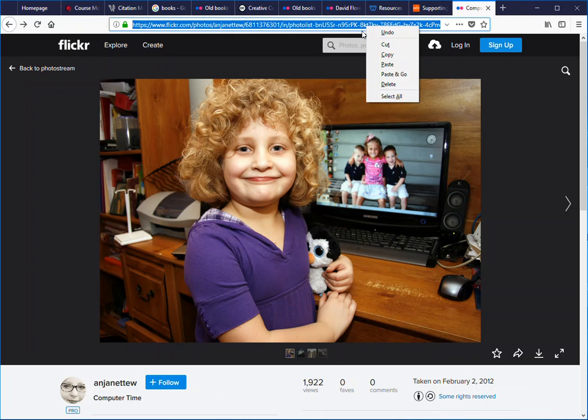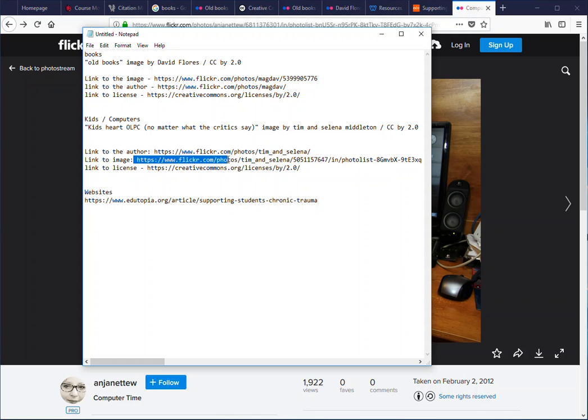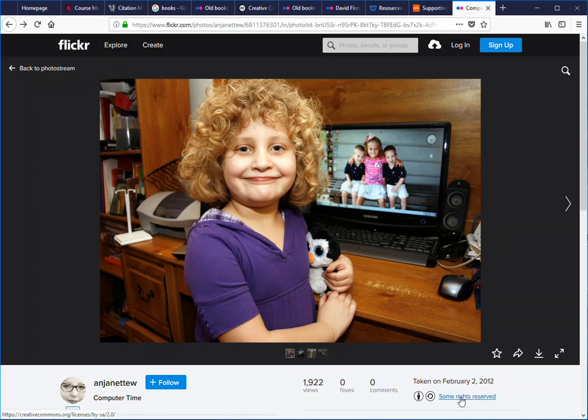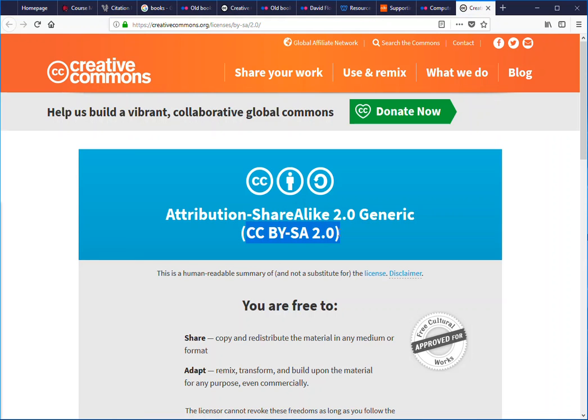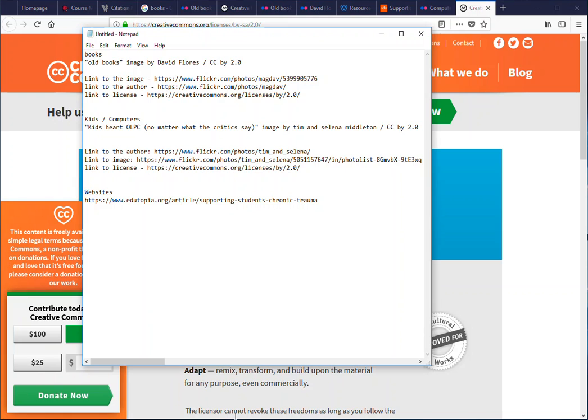I would just take this, select all of it. That's going to be my link to the image. That would go right here. Okay. The next one I need is the license. So if I click on here, there's my license, CC BY-SA 2.0. And so I can actually make a link to that, post that there.